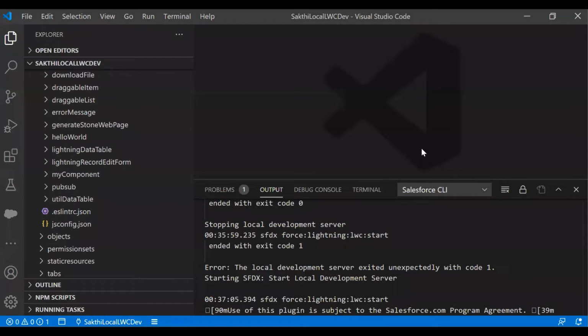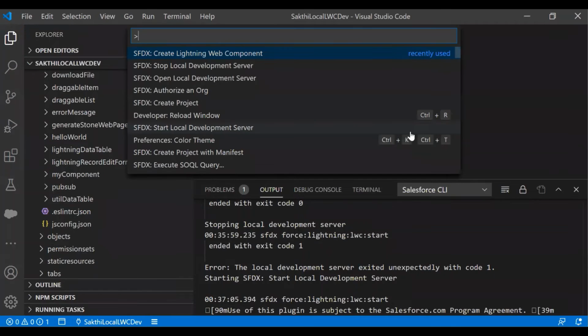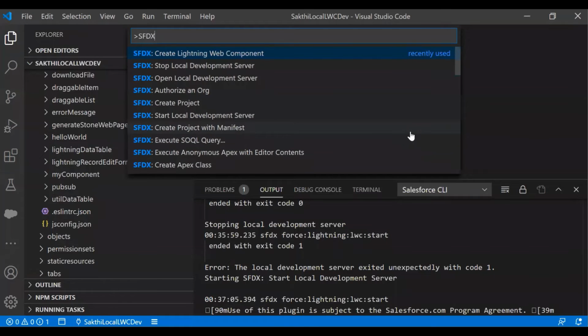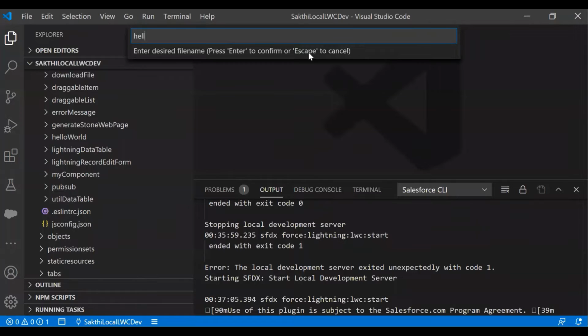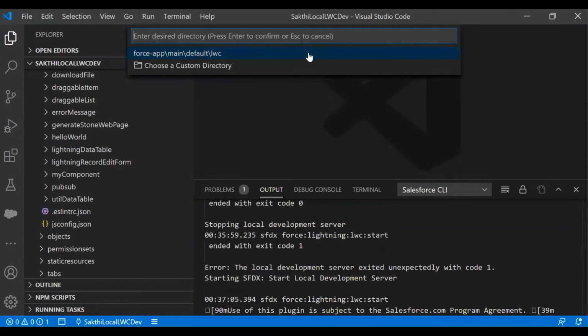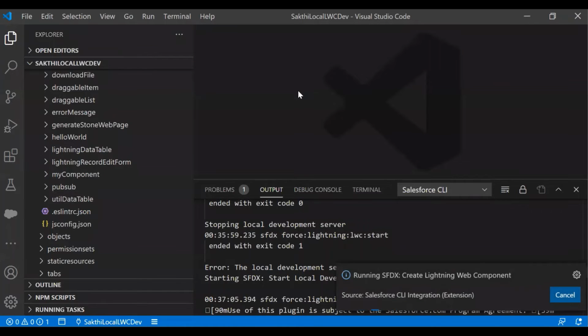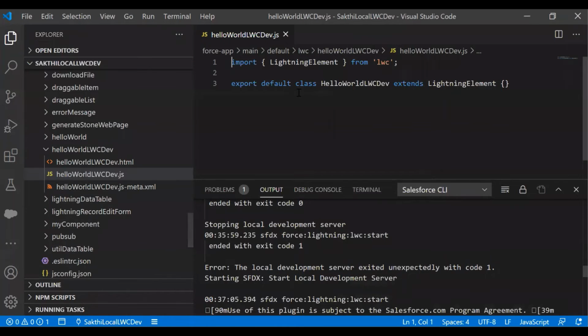Now let's create a Lightning Web Component and preview the changes from the local browser without deploying to the Salesforce org. To create a Lightning Web Component, go to the command palette or use the shortcut Ctrl+Shift+P and type SFDX: Create Lightning Web Component, and enter the file name. Select the folder directory for the default LWC.